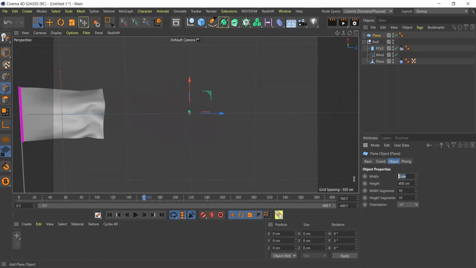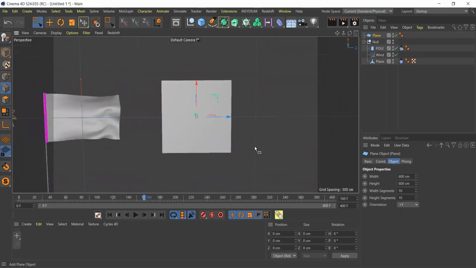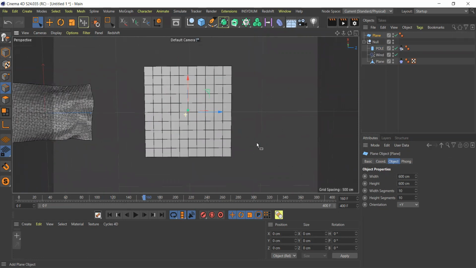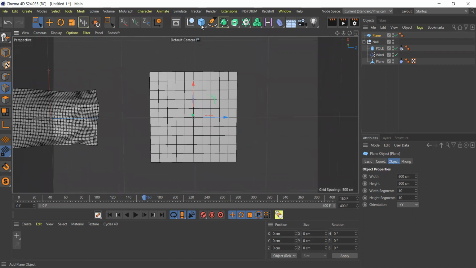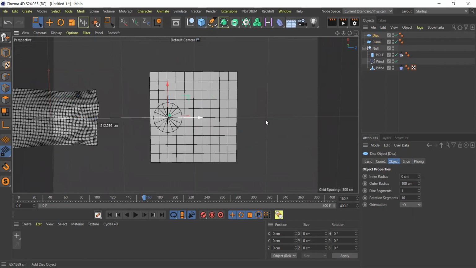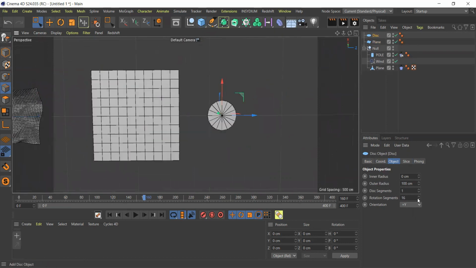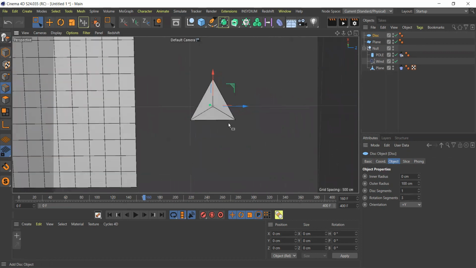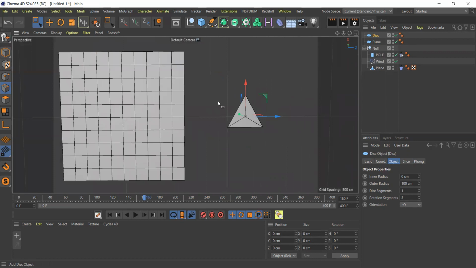Actually, let me see, make it bigger. To make a triangle shape, we cannot use, for example, a disk, because a disk can become a triangle when you reduce the segments. For example, right now it's 16. If you keep reducing, you will have a triangle. But that's not good for the animation.